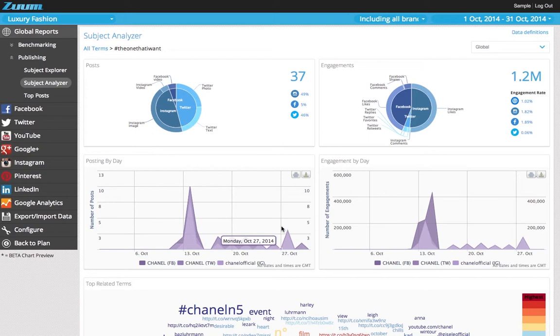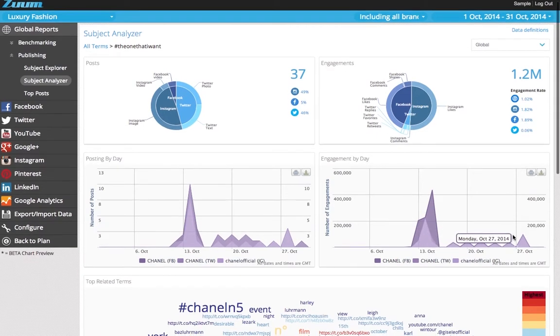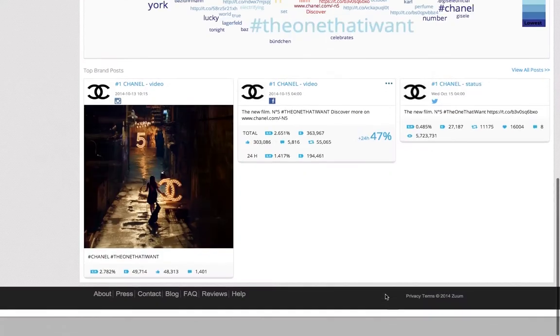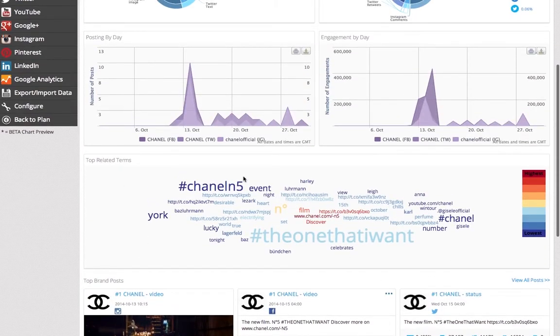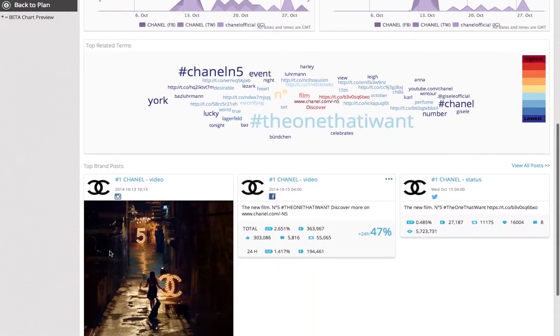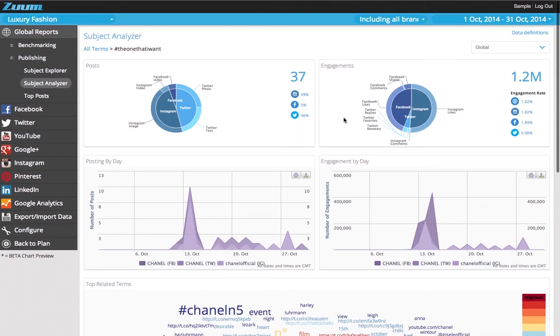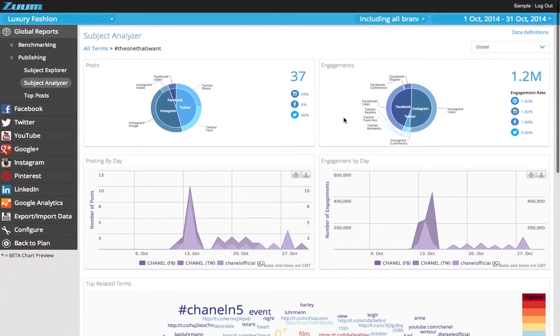This is obviously a campaign for Chanel, so you can see here Chanel indicated, and you can see here again how engagement happened over time. You can also see what the related topics were right here, all the different topics that were part of this campaign, and then a listing of the top posts in each of the networks in this campaign. And here again I could click on view all posts, and that would show me all of the posts in this campaign listed in terms of their engagement, which were most engaging. Now you can see here this is a great overview of how the campaign performed.